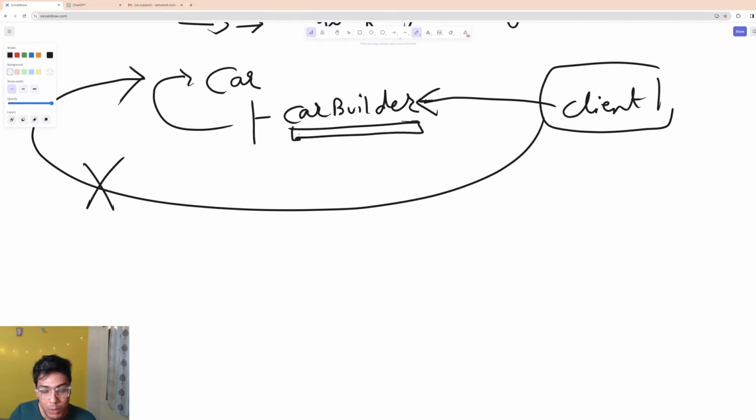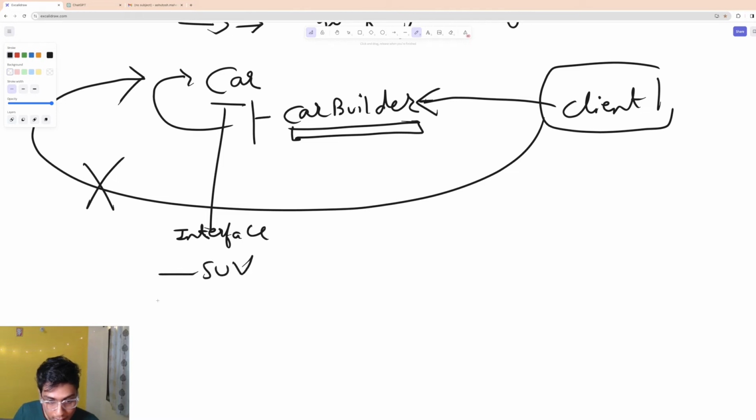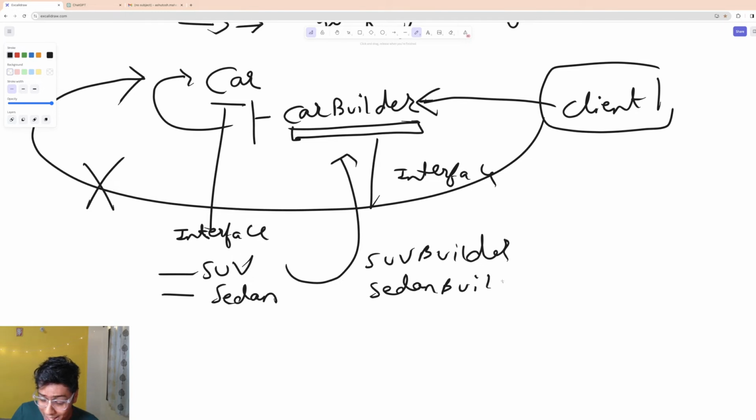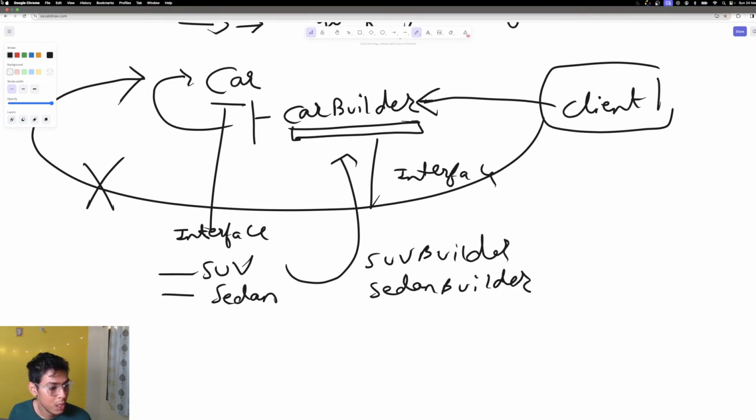But in a complex case, what could happen is that car can be an interface, and then there can be various types of cars. For example, SUV, there can be sedan, and then there would be separate car builders for each of these. So car builder will also be an interface, and then we will have the SUV builder and the sedan builder. Stuff like that. So this is how it can get more complex, but we will keep it simple for now and just see a very basic example to start with. Hope this makes sense. If you have any questions, just post them in the comments.